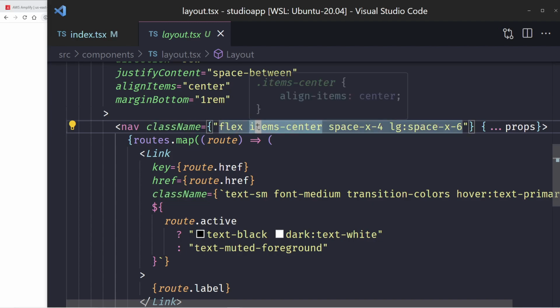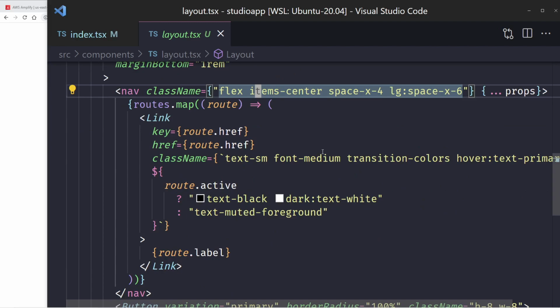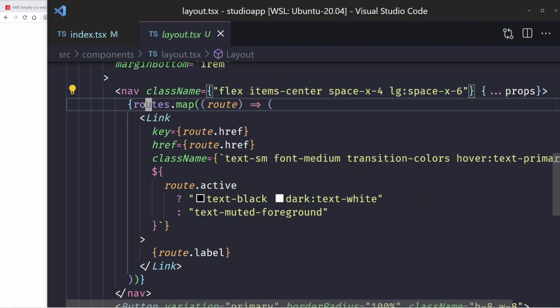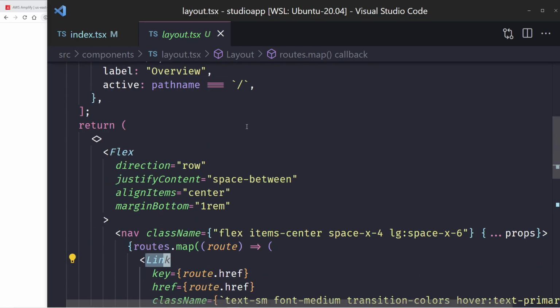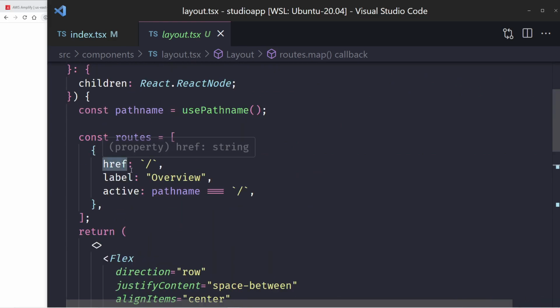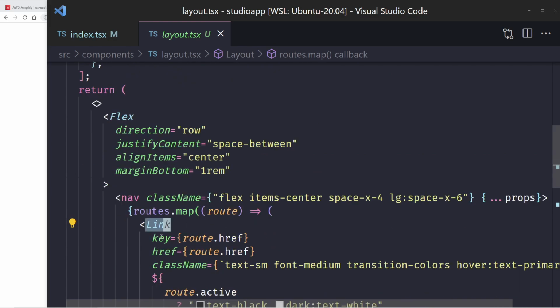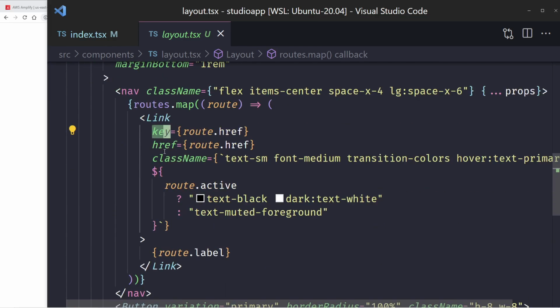So this is just using flex. You can see here line item center. There's a little bit of spacing here for different screen sizes. And then we have this route. So I'm just incrementing through all the different routes, or mapping through all the routes, looping through them. I'm adding in the link, which is a part of React, the Next library. And I'm passing the key, which will be the href, which will be the URL. I'm going to have the label and then the path name. And those all get passed in here.